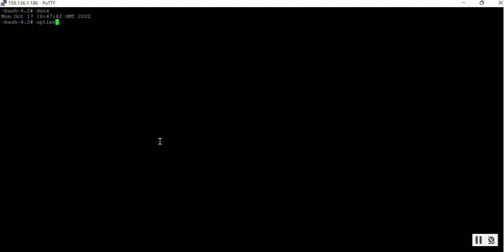Uptime. If we run uptime, it says from what date and how long the system has been up. It is showing me 6 days, 7 minutes, two users have been there, and it's been up from that time.